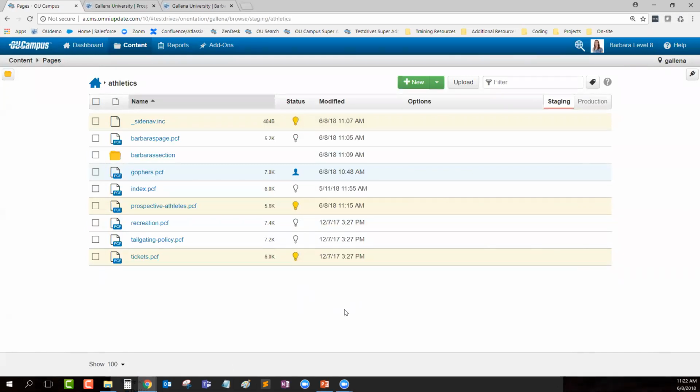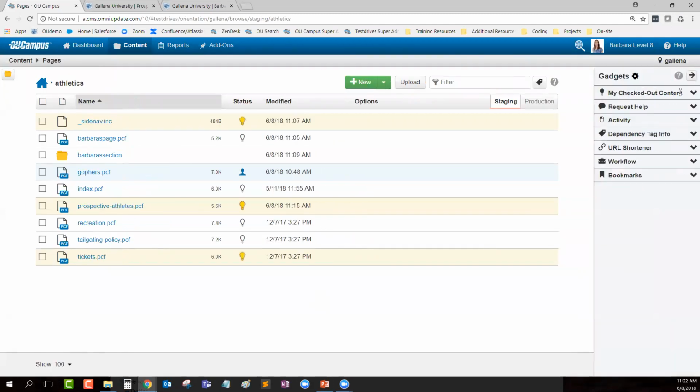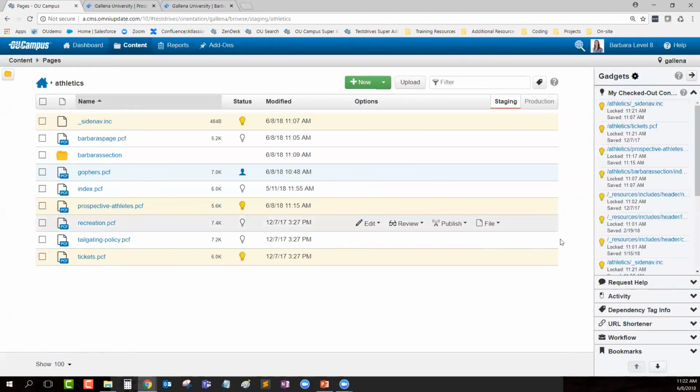Every time I log into OU Campus, before I log out, I click on my Gadget sidebar by clicking on that little plug icon, and I open up the My Checked Out Content gadget. This gives me a listing of all of the files that are currently checked out to me. If they're checked out to me, they're locked to everyone else. So no one else has access to these guys. This is the moment where I would look at and think, do I need this or do I not? So do I really need that side navigation? Not really. I can click the light bulb from here and it'll automatically check back into the system.